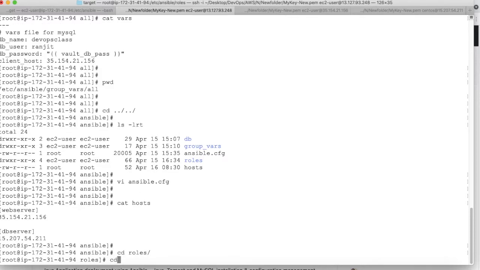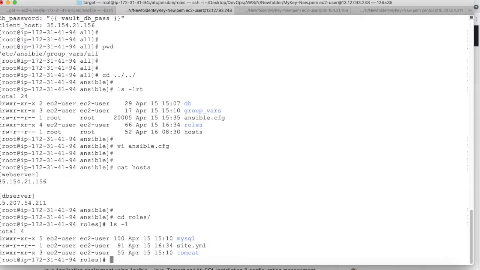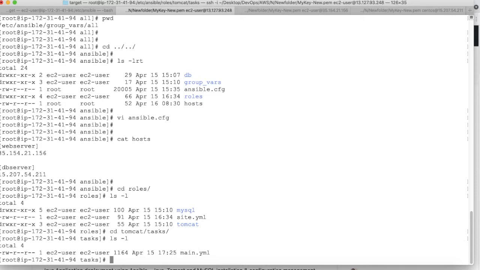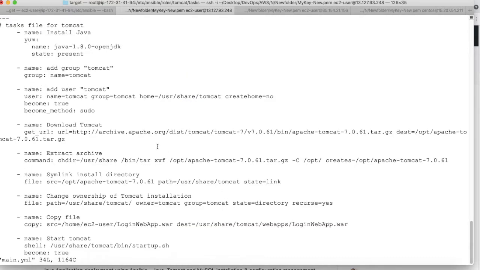Now let's see what other folders we have. We have roles. In these roles we have created different roles, one for MySQL and the other for the Tomcat server. If I go to the Tomcat role, cd tomcat, we'll see the main.yaml file in the tasks folder. If you open this file, I have used very simple and minimal modules to do this configuration management and install the application.